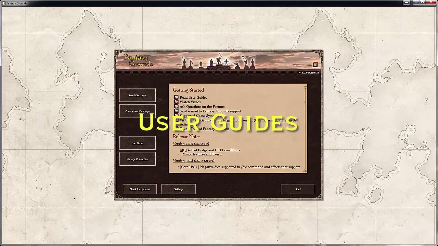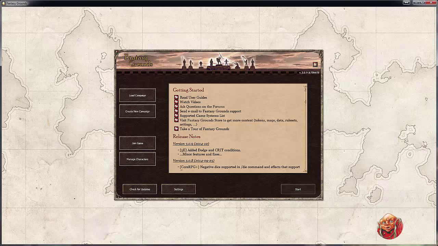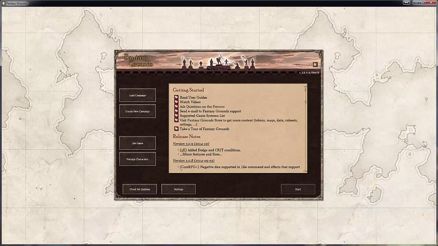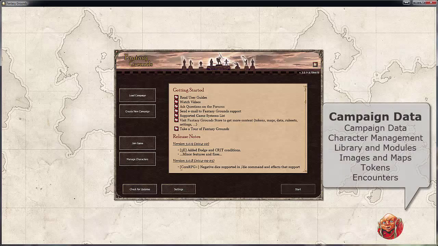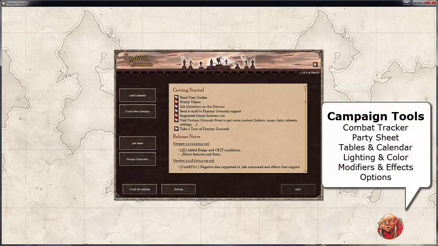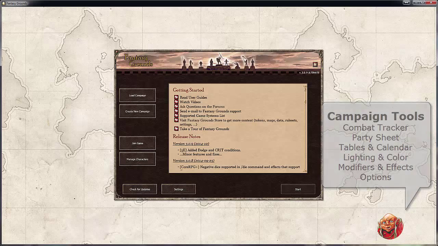As we begin exploring the DM side of Fantasy Grounds, I'm going to assume the viewer has read the basic guides section of the Fantasy Grounds wiki site, specifically the campaign data and campaign tools sections. If you haven't looked at these already, I recommend at least skimming them after this video to give you a fuller grasp of the DM experience. The campaign data section covers campaign data, character management, library modules, images and maps, tokens, and encounters. Campaign Tools covers the combat tracker, party sheet, tables, calendar, lighting, colors, modifiers, effects, and options.